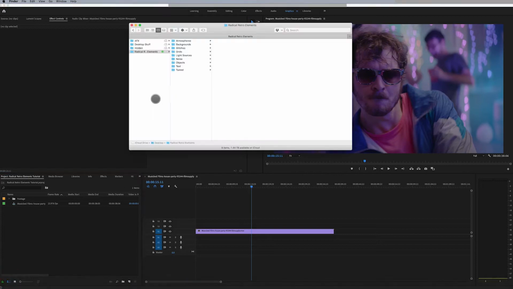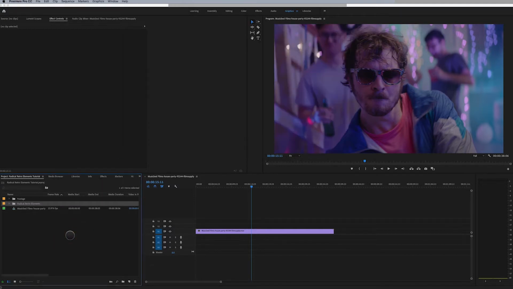Go into our Finder, which I'm on a Mac. If you're on a PC, it's going to be very similar. And just take the folder and drag it right into Premiere Pro. And there it is. There's all of the elements. So I've got it all categorized for my own personal liking.